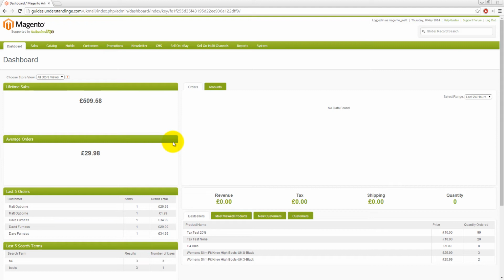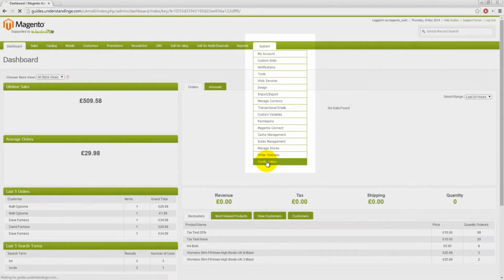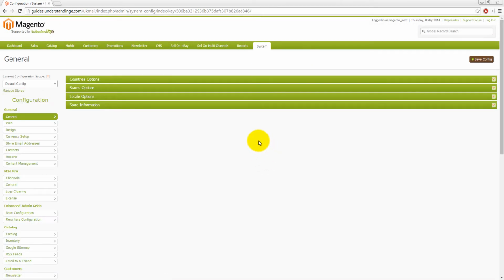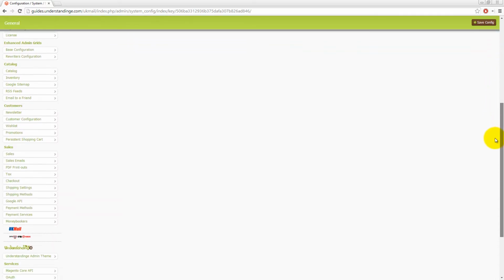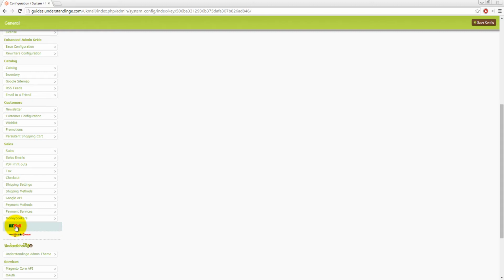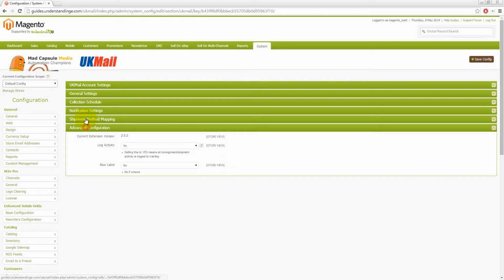Now, Mark, can you guide us in from here? Sure. So once you've followed all those steps, just go to your system configuration. And then on the left-hand side, you'll see on your menu, under the Sales tab, you'll see UKMail. Ooh, we got a little logo. How cool. Yep. So you click that one, and then you've got all the settings to set here.